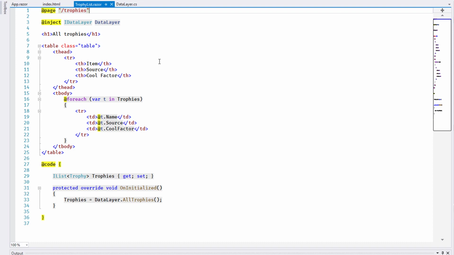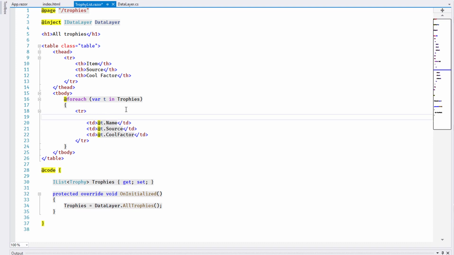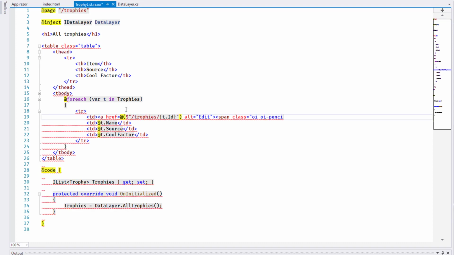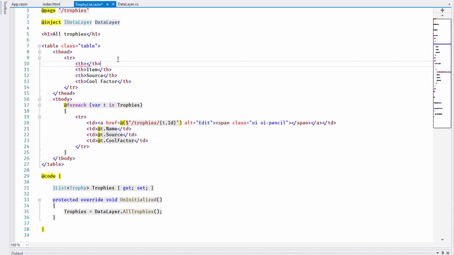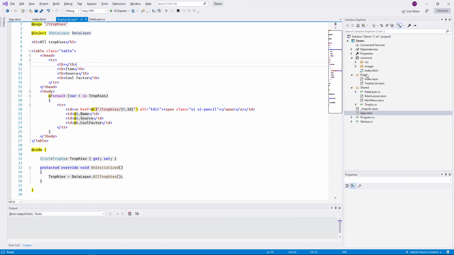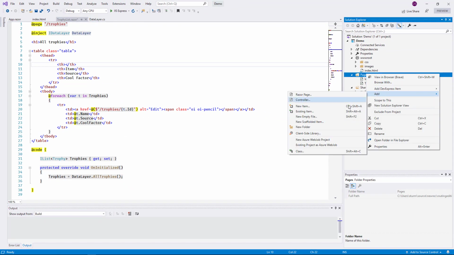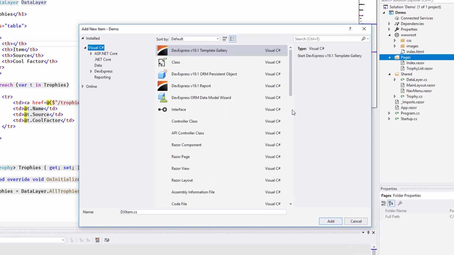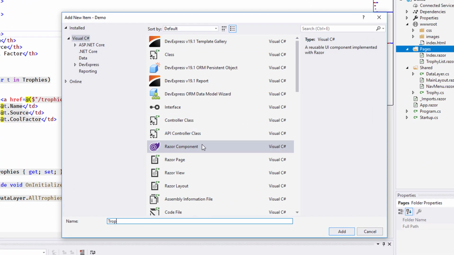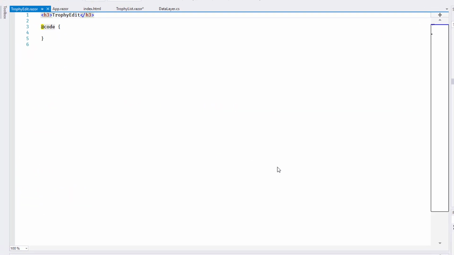I'll introduce a component to edit individual data rows. And the list needs a new column for a link to that component. The URL is constructed using the row ID. I'll create a new page component to edit a data row and I insert some code.